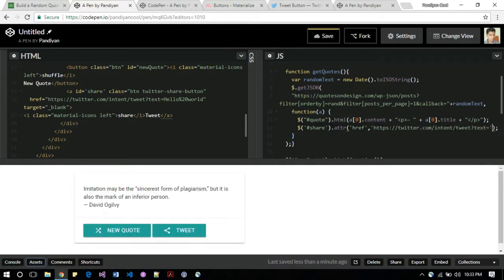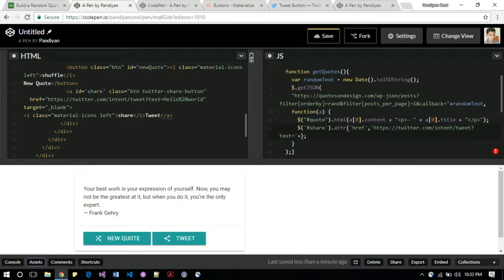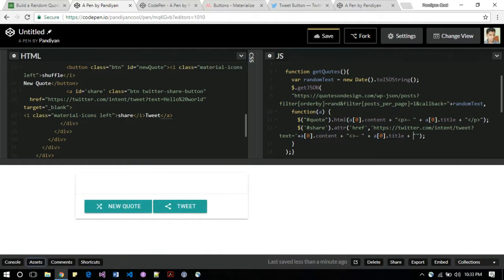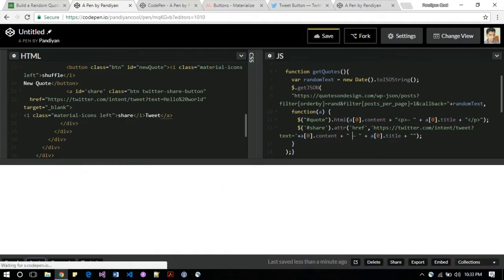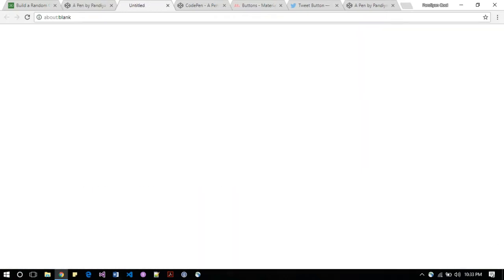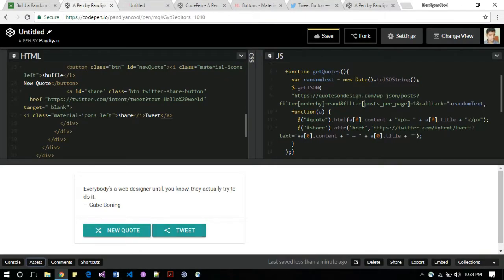So we need this text. I'm going to make a concatenation. Okay, let's paste this content. I don't need this right now. And this is fine. Let's click our tweet button now. No, something went wrong.